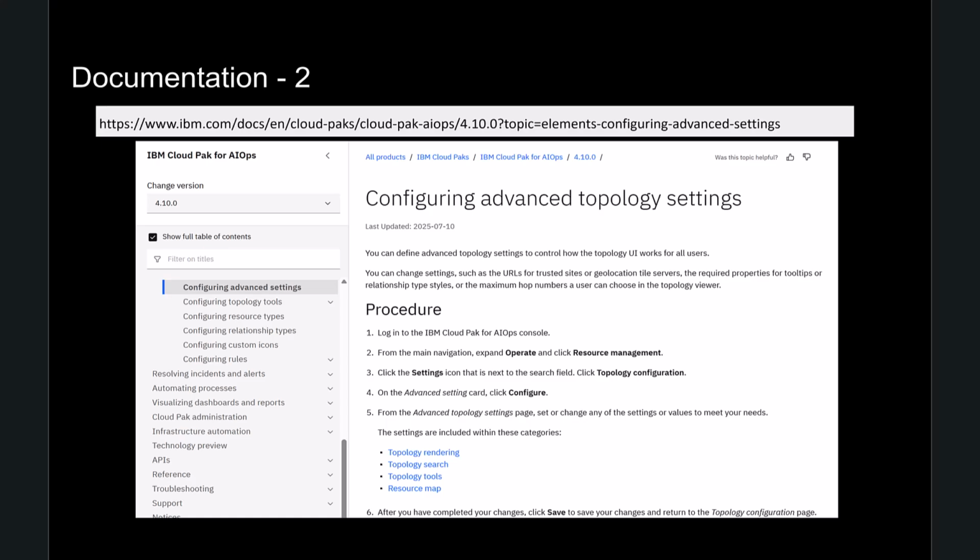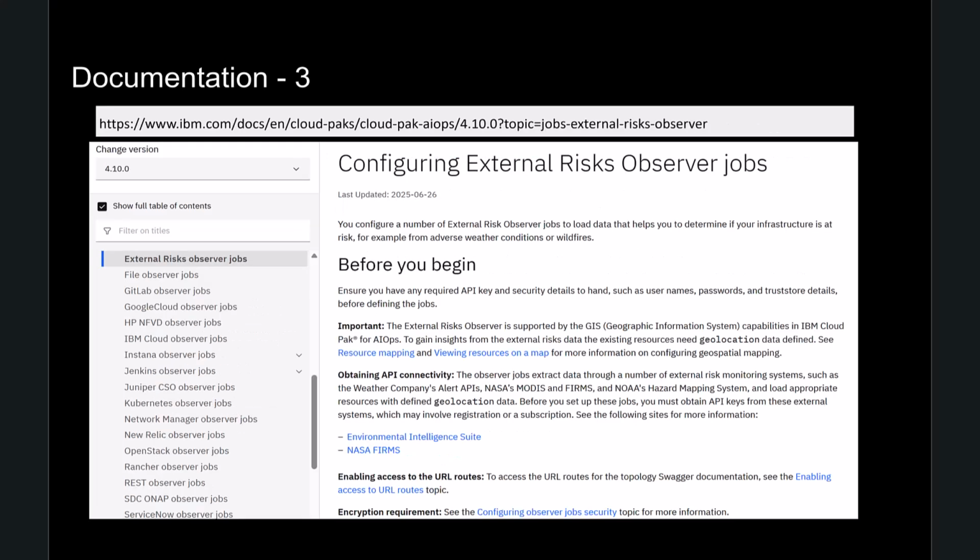That is, for example, configuring the advanced settings, where you can enable these kinds of rules that you will need to make these kinds of changes. And there's a last piece I'd like to show you. The external risk observers are also newly covered in here. To get to this link, search for risk observer, and then you will find this chapter in the current documentation, and there you will find Environmental Intelligence Suite, NASA, and all these kinds of things that we're going to use within our environment.